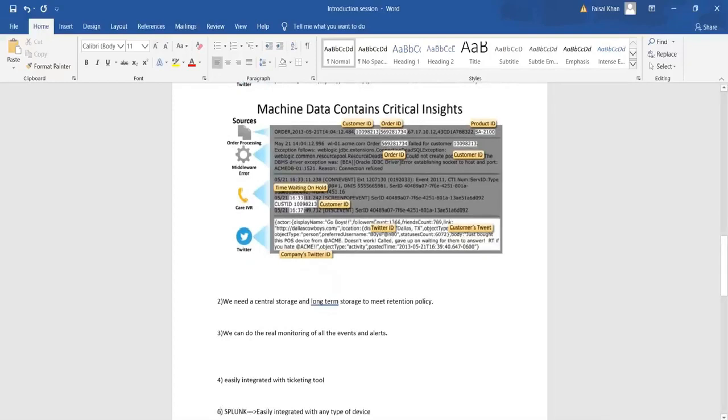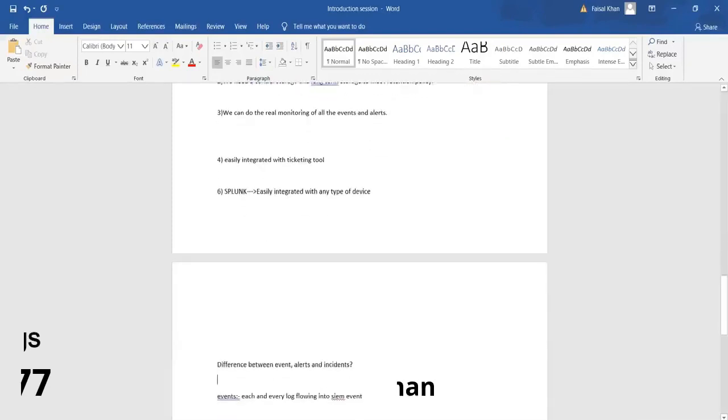This last pointer is specifically about Splunk. Splunk can be easily integrated with any type of device. So very flexible. I'll show you the Gartner Quadrant. You will be able to understand everything there. One more pointer.